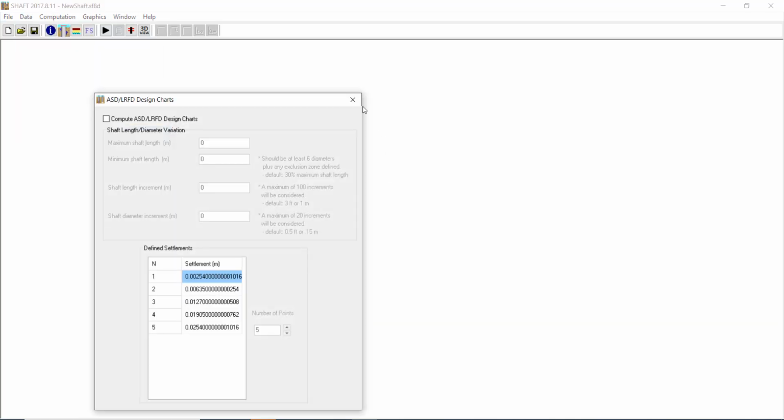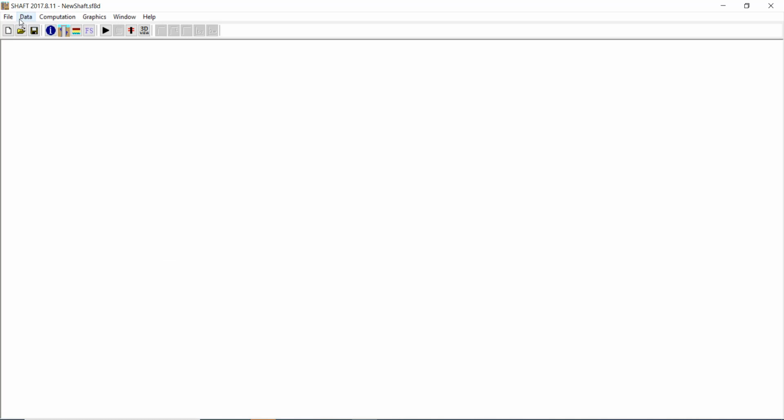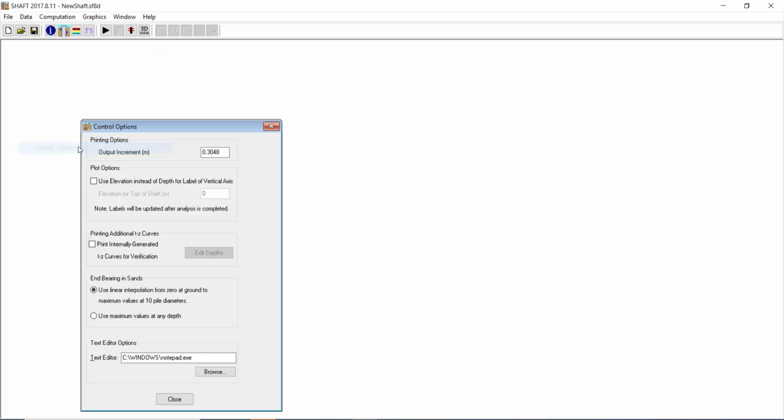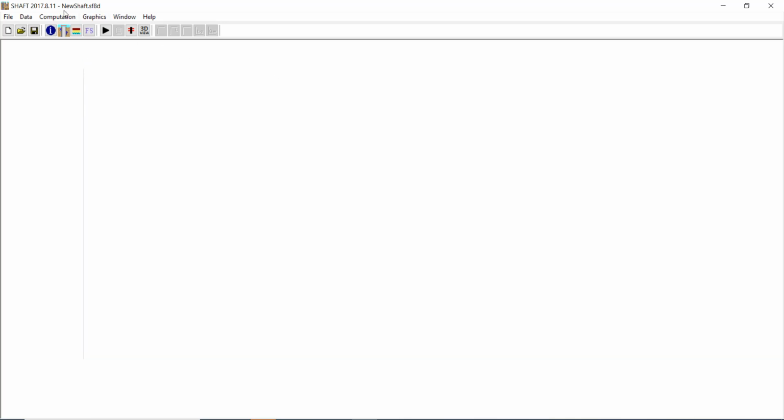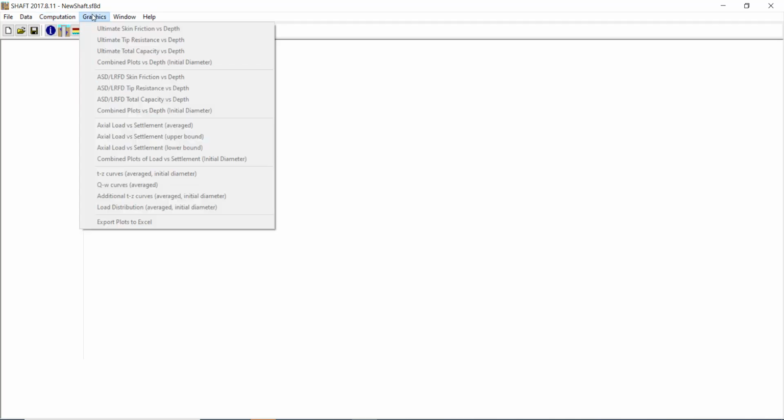And here are some charts, and we're going to see this in detail in a minute. This is the controlling option, and here are the printing and the increment of the depth of the pile. In computations, after you run your analysis, we can process this.